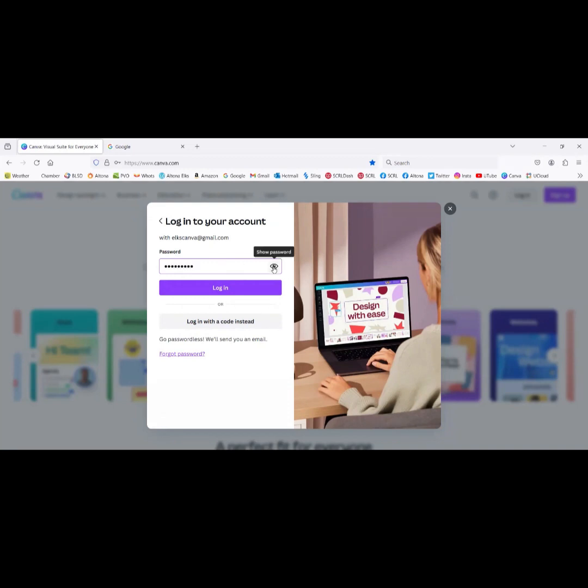So I will show it so that you can see it. ElksProud1912. So that is our login.